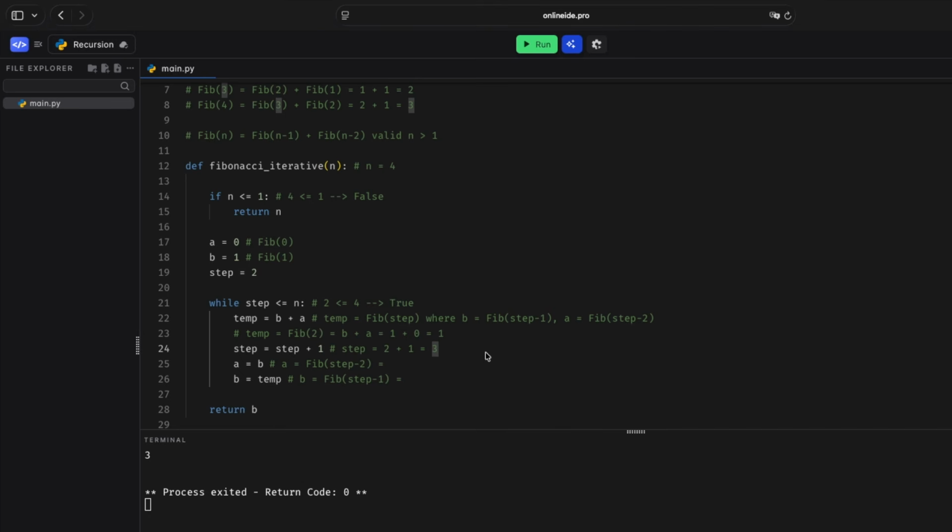And since we updated our step value, we need to also update our A and B variables, because A represents the result of Fibonacci of step minus 2 and B represents the result of Fibonacci of step minus 1. So here, if I want A to contain the value of Fibonacci of step minus 2, which is the Fibonacci of the current step, which is now 3 minus 2, which is equal to the Fibonacci of 1. So which variable contains the result of the Fibonacci of 1? As you've seen before, it is B. Therefore here I say A equal B. And thus A will contain the value 1.